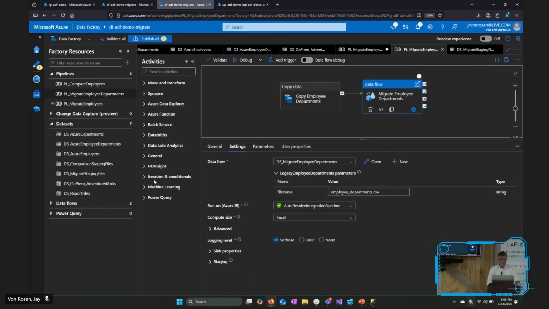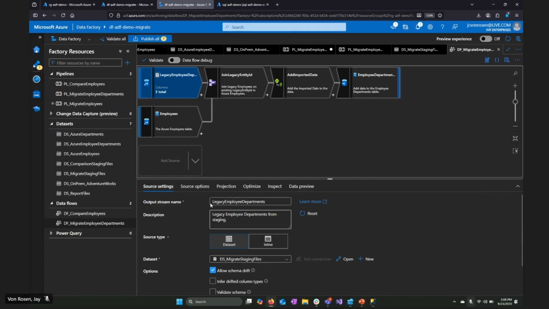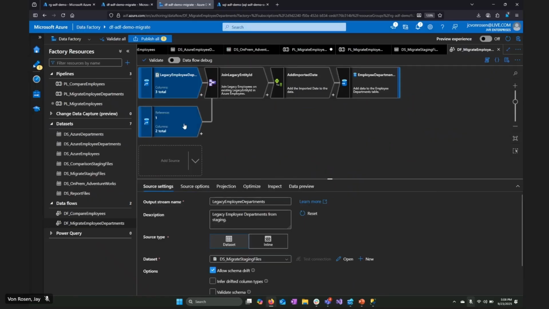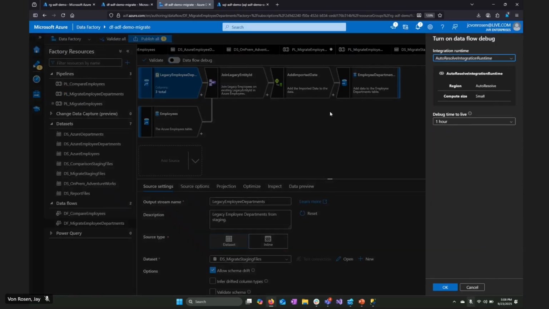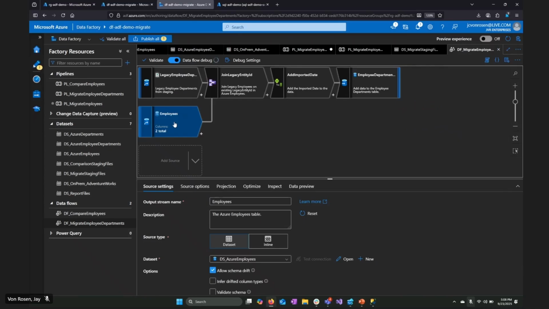And now we can jump over to that data flow. And then here is our storage account as data source. And that's that migrate staging files. We passed in the file name when we called the data flow. And yeah, we just have that set up as the source. I'm going to turn on the debug. It takes a couple minutes for it to start up. So I'll turn this on now. And then our employees table, which we've already migrated out to Azure. This is our Azure employees data set, which just maps to our employees table out in the Azure database.